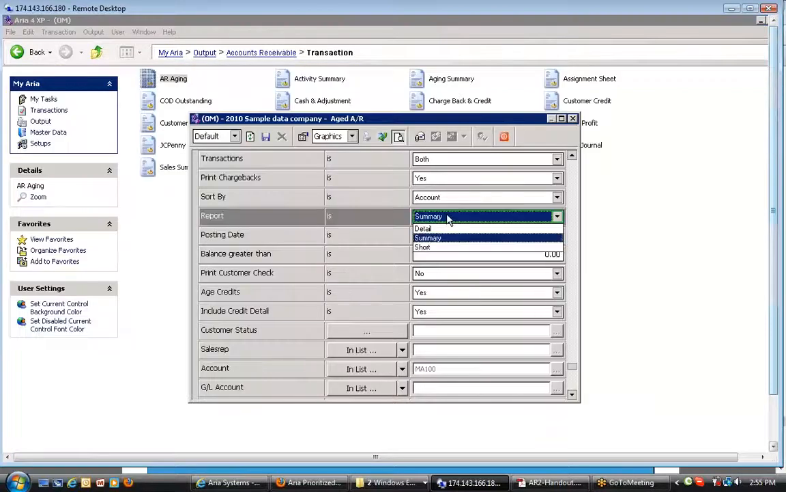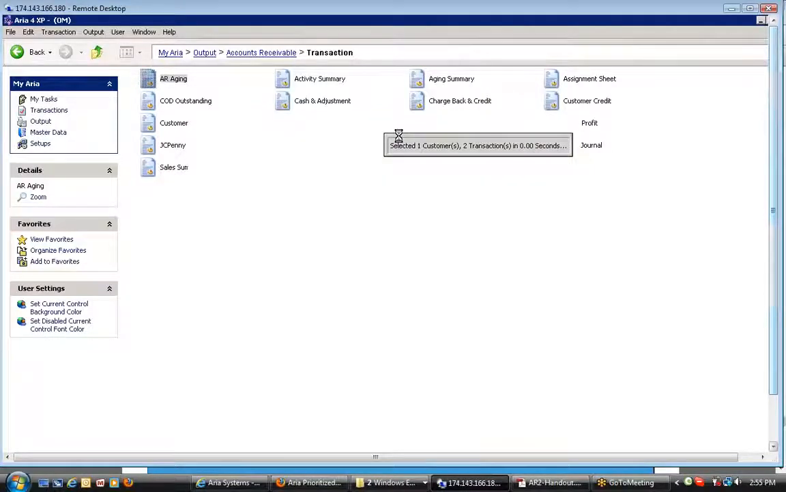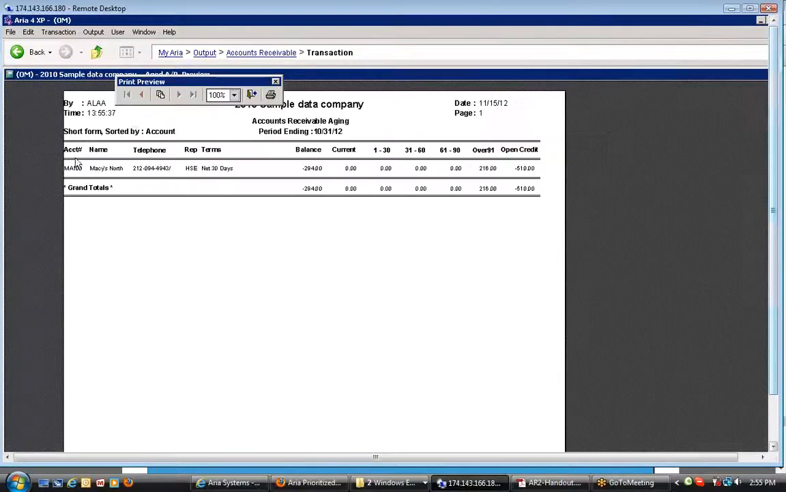The last format is the short format, and this is typically good for end of month reconciliation or for management purposes. If they just want to see a brief and consolidated report, the short format is usually the way to go. And this format typically prints one account per line. So here it will give you the summary of each account, the current balance, the overdue 30 days, overdue 60 days, 90 days, and so on.